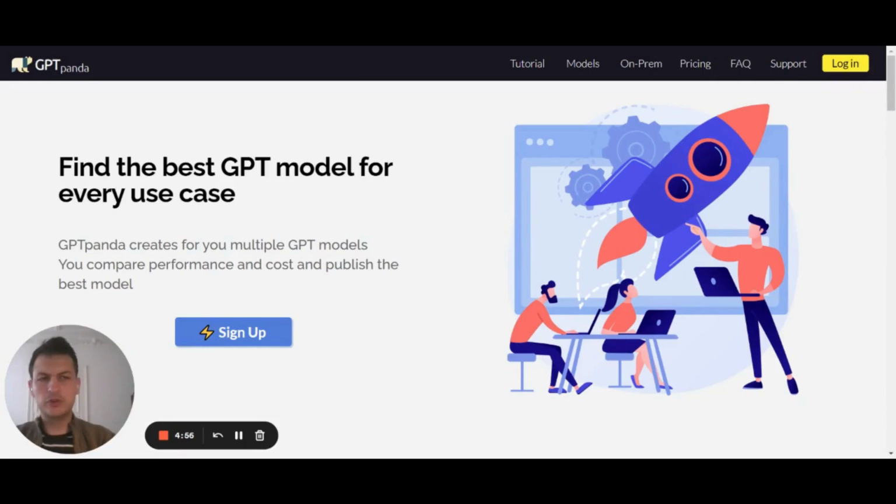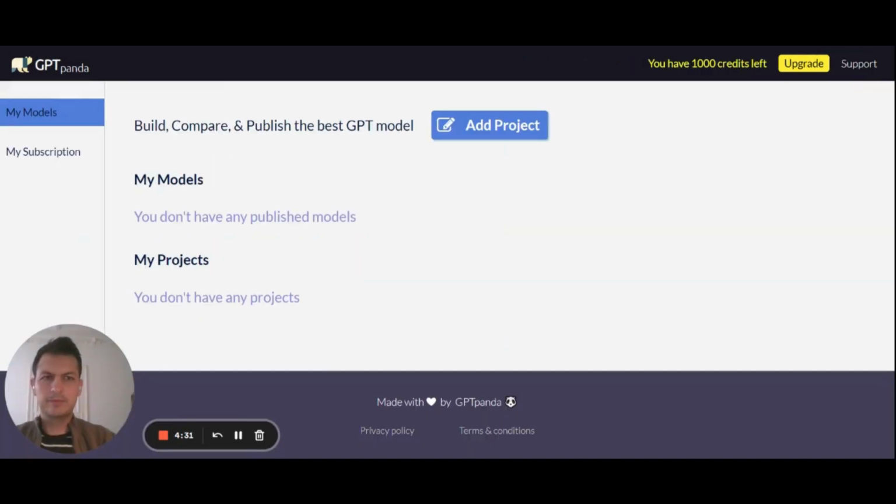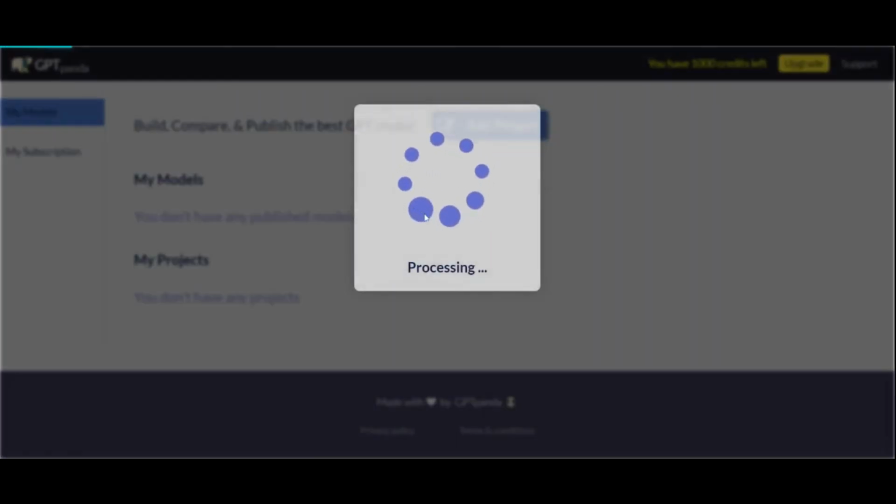So let's see how we use GPTpanda. You start by signing up. You can start for free, and you will get 1,000 credits that you can start experimenting with. So here I would usually see my models and my projects. I don't have any, so I hit create a new project.